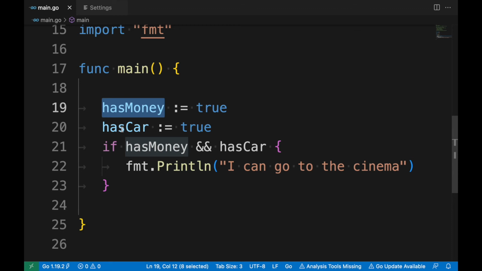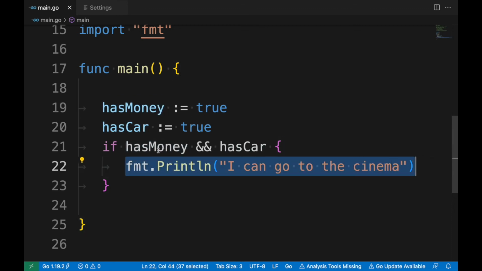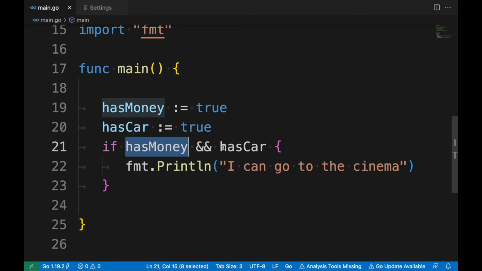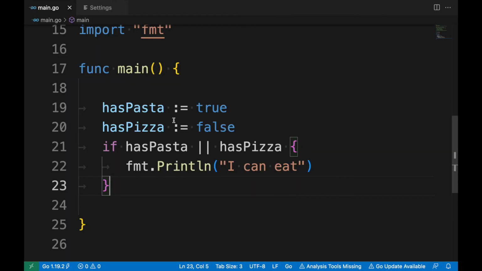I have two variables, has money and has car. Go will print the message I can go to the cinema if both variables, has money and has car, are true. The OR operator evaluates to true if either the left or right value is true. Here is an example of this operator. In this case, Go will print the message I can eat if one of the variables, has pasta and has pizza, is true.